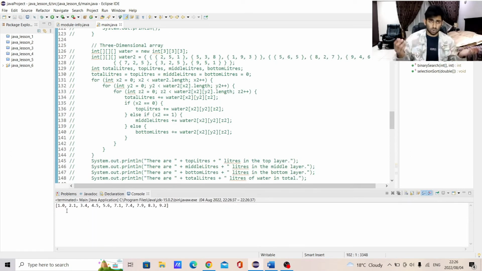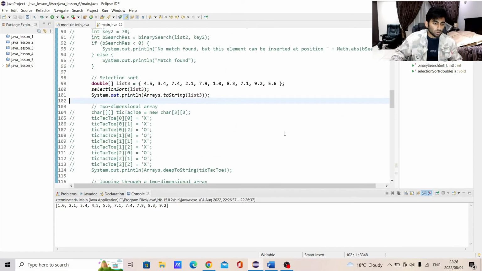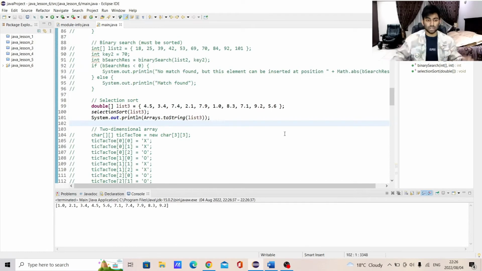Okay, cool. So we have our arrays actually sorted now. So we have 1.0, 2.1, 3.4, 4.5, blah, blah, blah, up to 9.8, 9.2, right? Okay, so that's basically how we can sort an array.